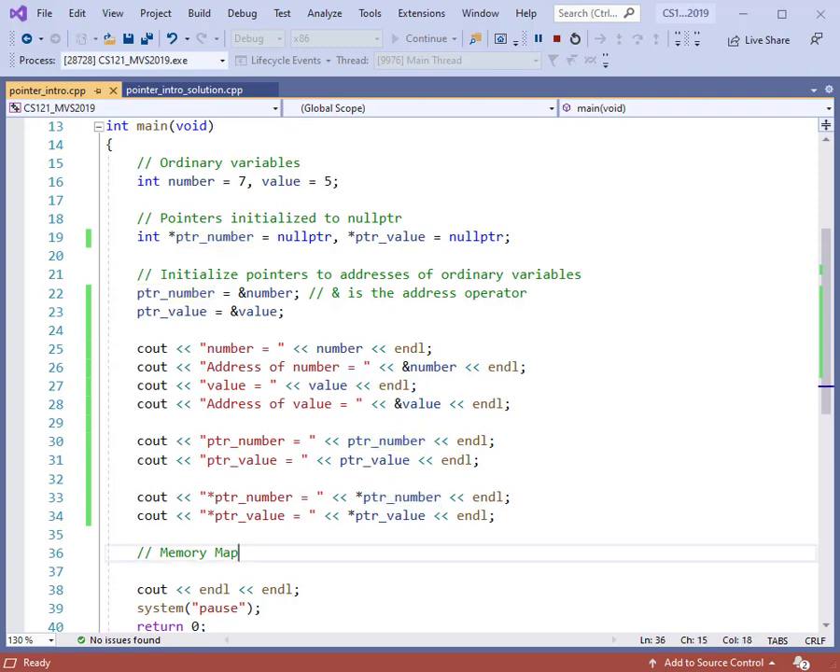So we use a technique called indirect addressing, and the operator here is called the dereferencing operator. Dereferencing. So we have the address operator here, and we have the dereferencing operator here.